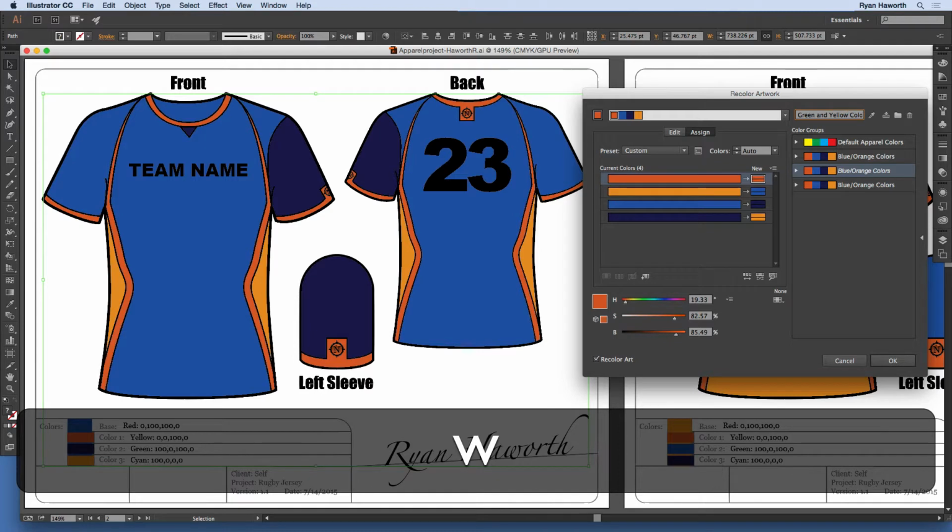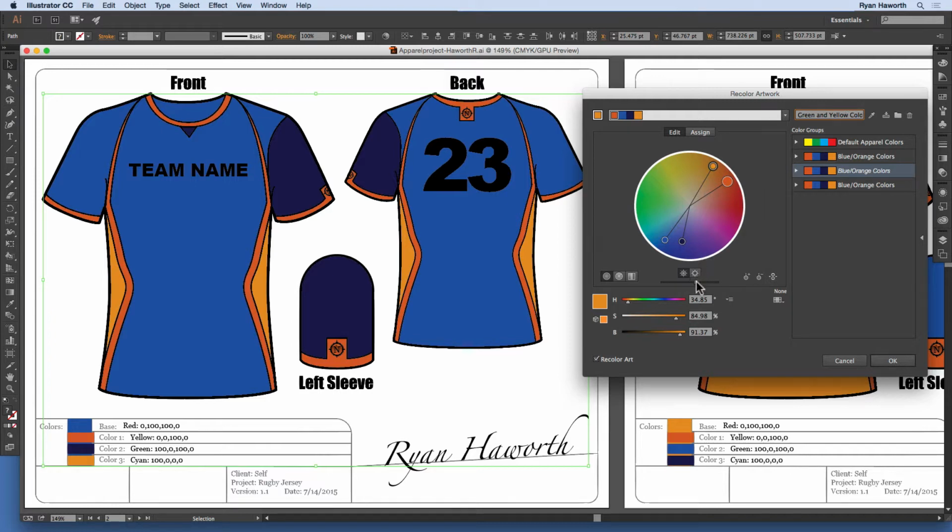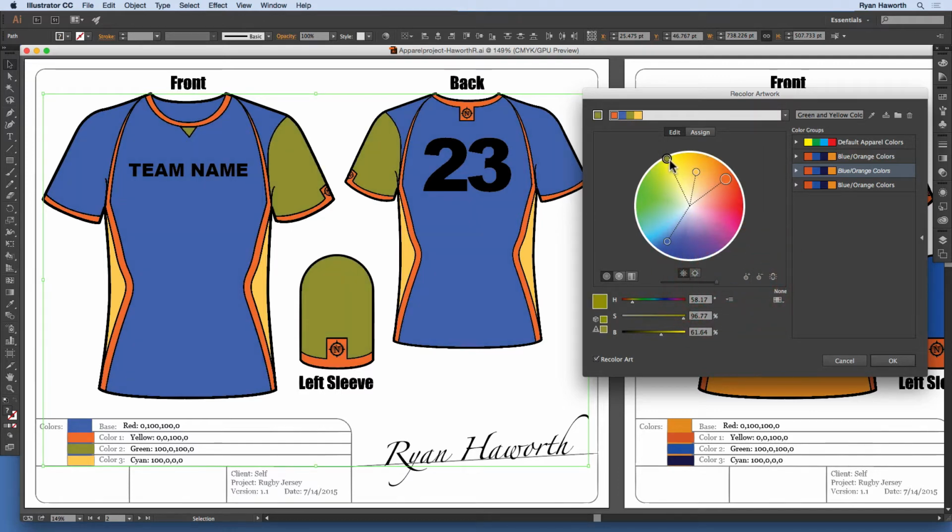So I'll do green and yellow colors, and then I'll change this to a yellow. We're going to go this way, really bright. Unlink those. I want that to be a lemony yellow right there. Actually, I don't want that one to be the yellow color. I want this yellow sleeve, as bright as possible yellow right there. And knock the saturation and brightness to 100. And there it is. That's the yellow color I want.